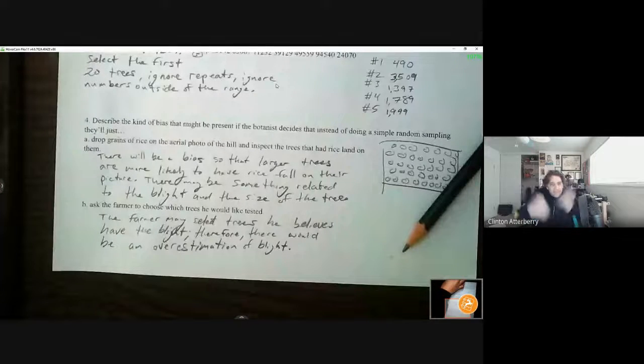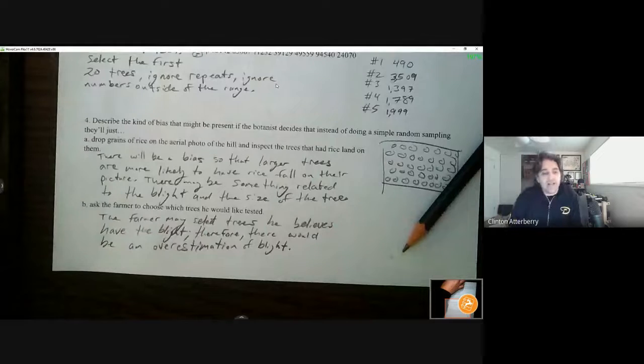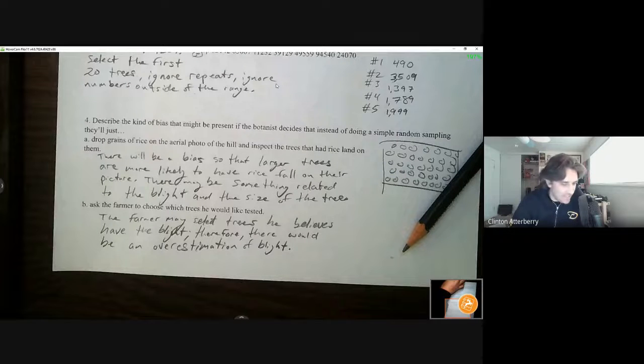The farmer may select trees he believes have the blights. Therefore, there would be an overestimation of blights. I think I'm using that word in the proper context. Okay, at this time, I will stop this recording and I'll try to answer any questions you guys may have.